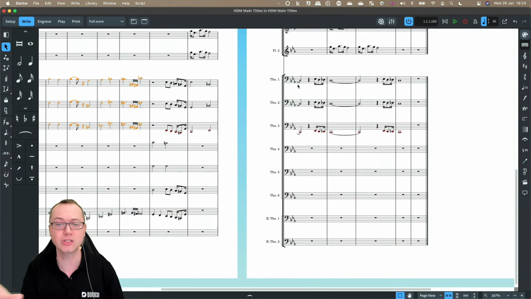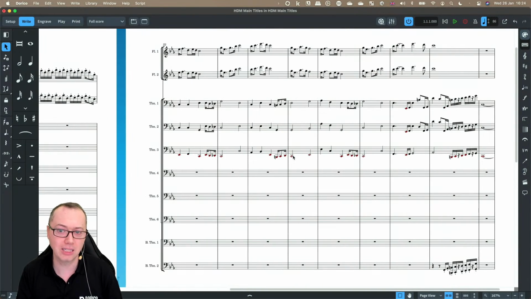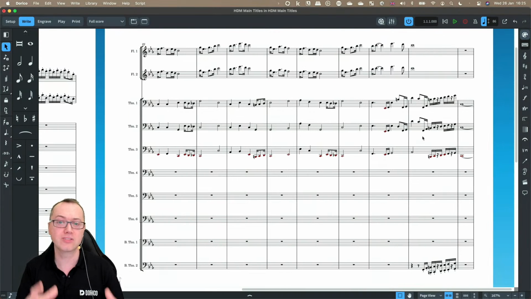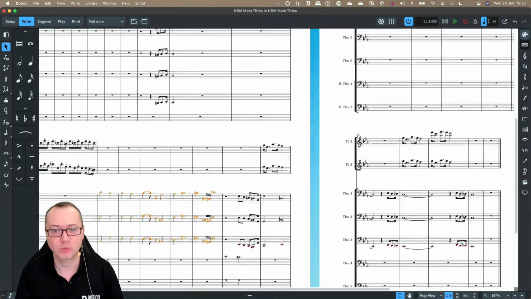But it's much easier to do that when you have fewer instruments to work on and you can actually see a bit more of what's going on in this file. Dorico will also give you a warning about ranges and various other things. And there are various other tools that you might want to use at any point as you're working on the file.